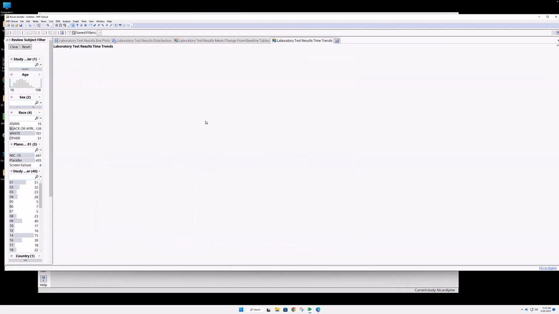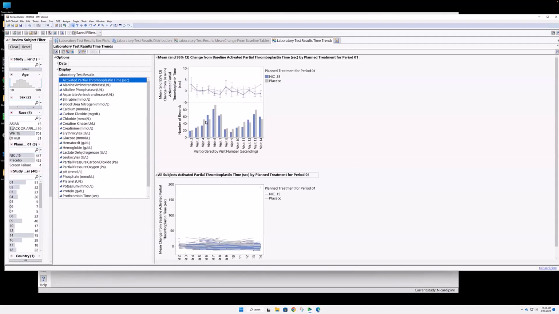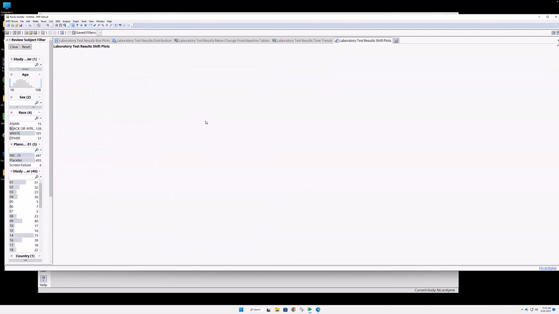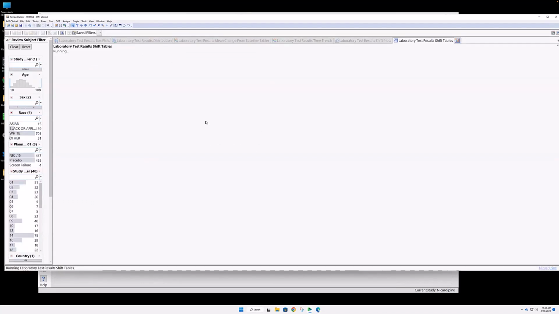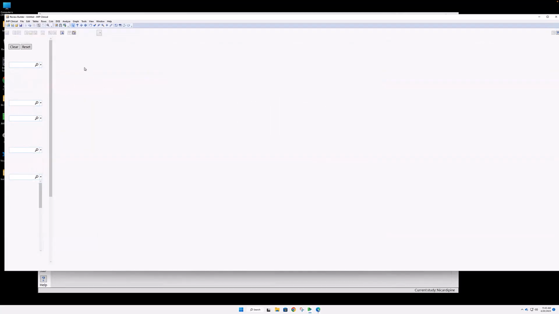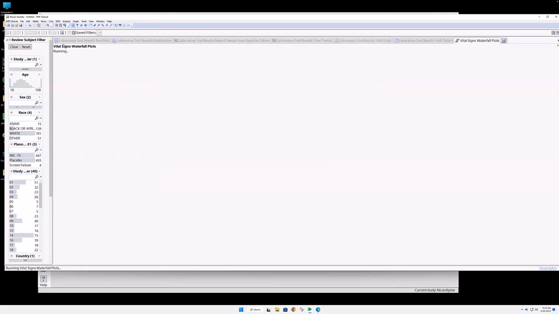So the time trends is the mean change from baseline versus time, and then there are some shift plots that look at how patients are shifting during the study, and then shift tables. I'll describe each one of those briefly here. I also have waterfall plots. And again, I ran Hy's law screening again, which is another way to look at findings.